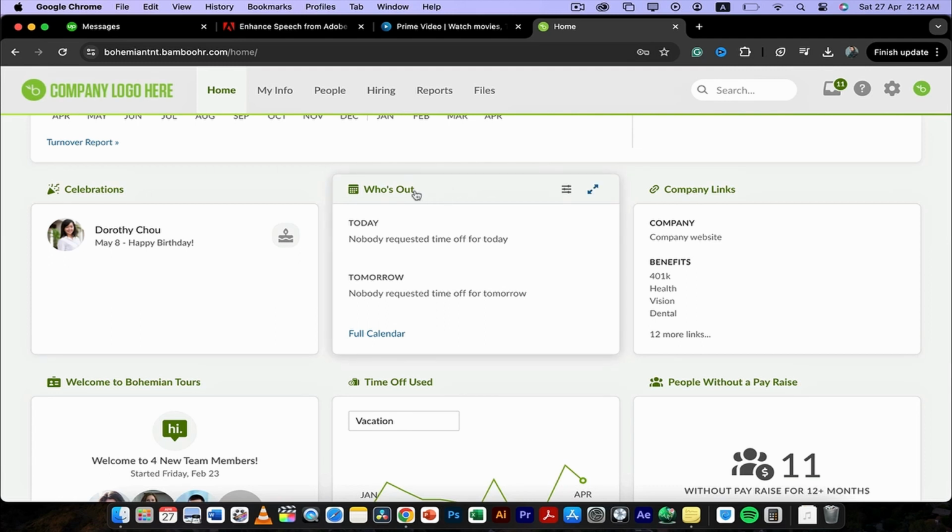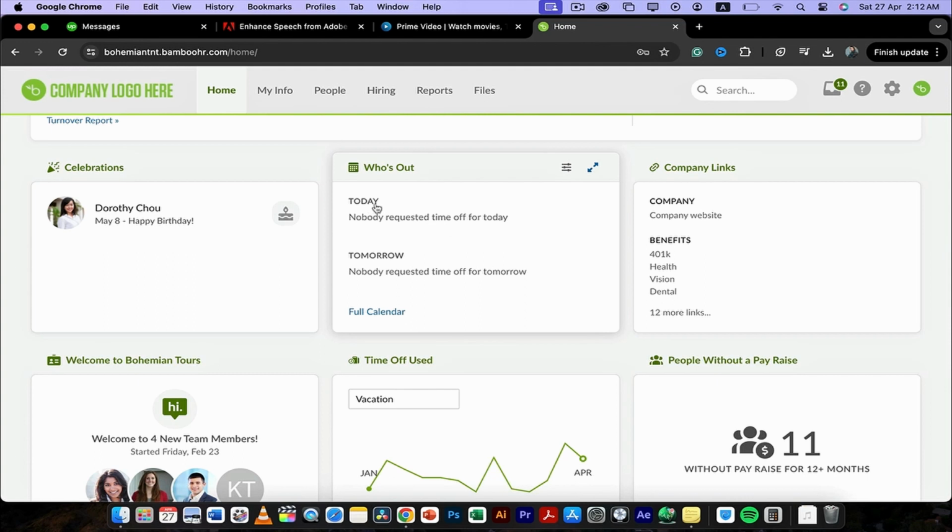And this who's out thing. Who's out is actually for that purpose, if an employee takes time out for that day. It will be notified right here. For example, if I have an employee who's going out of city tomorrow for some personal reasons, then I'm going to get it right here that employee X is leaving tomorrow or employee X has requested time off for tomorrow.